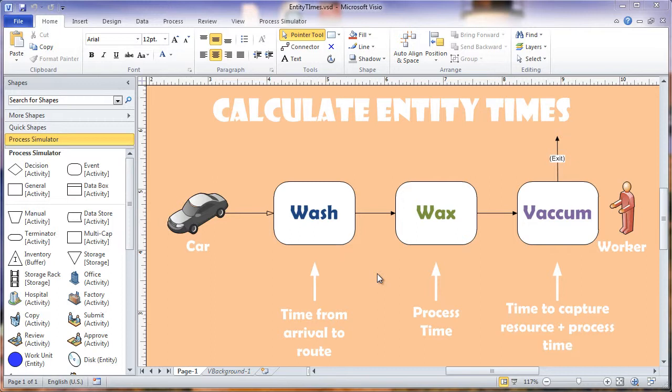So here in this example model, we have a car that goes through our wash, wax, and vacuum locations, and we're going to calculate some different times for each activity. So let's start with our wash activity.